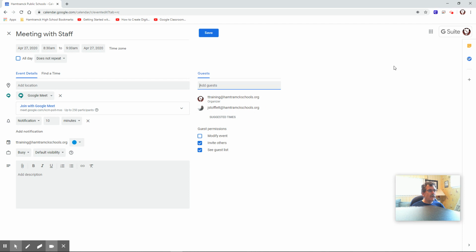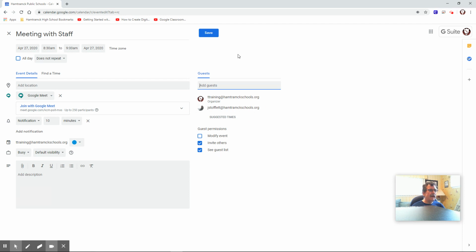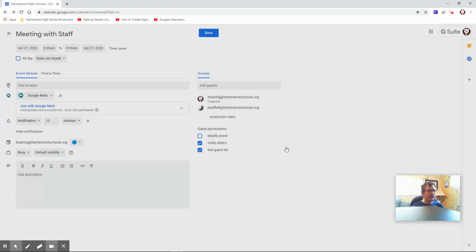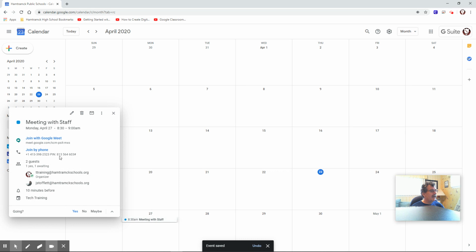Okay, so now it looks like I got everything set up. Basically, it needs to be done. I can go ahead and click Save. Now it's asking me, would you like to send an invitation email to Google Calendar guests? Yes, I most certainly would. So I'm going to click Send, and I should be done. Now, it's time for the meeting. If I click on it right here, it takes me here and I could click on this join right there.